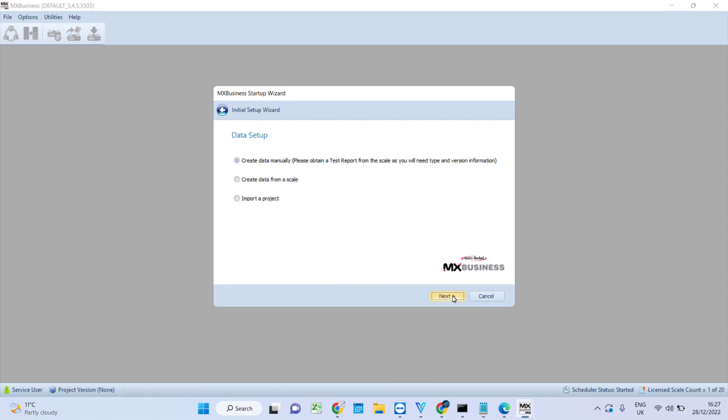so there's three different ways. One, create data manually. So if I was to tick there and click next, what it will do, it will simply give me a blank MX Business to begin with. So no products, no nothing, just completely blank, and it'll be down to yourself to start building the information on it. So it's as simple as that. It's just a blank MX Business.